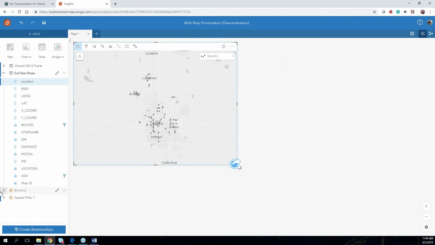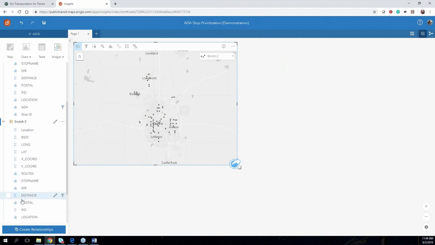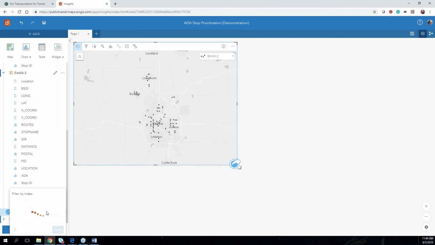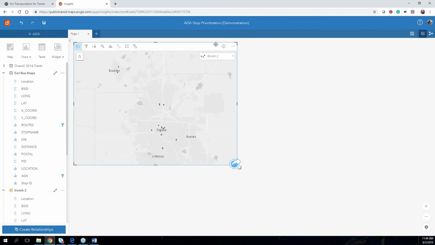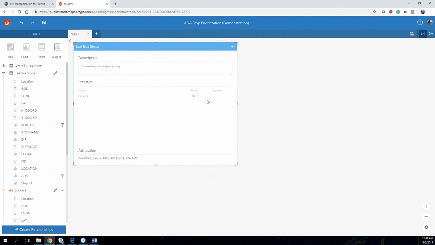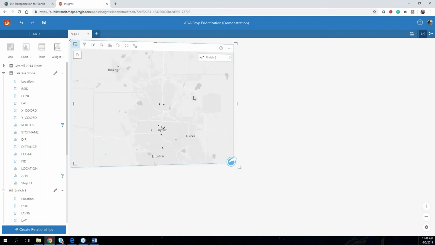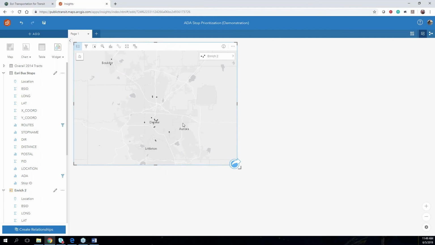So here we're looking at our enriched data layer. We can come into this index that we just created and filter on that. And now maybe we want to filter by census tracts that have an index that we created of, let's say, 0.4 and up, and apply that. And now when we look at this, we're down to 37 bus stops. So we went from 2,500 bus stops to, we'll say, these are the 37 most important bus stops. These should be our top priority.